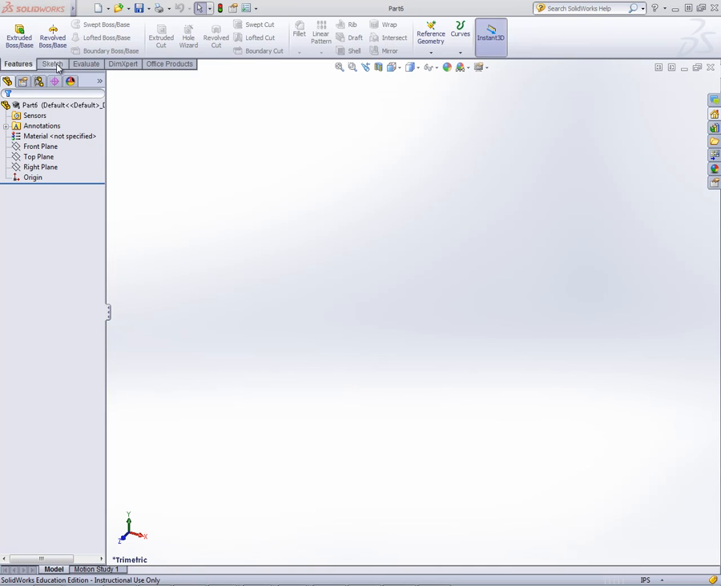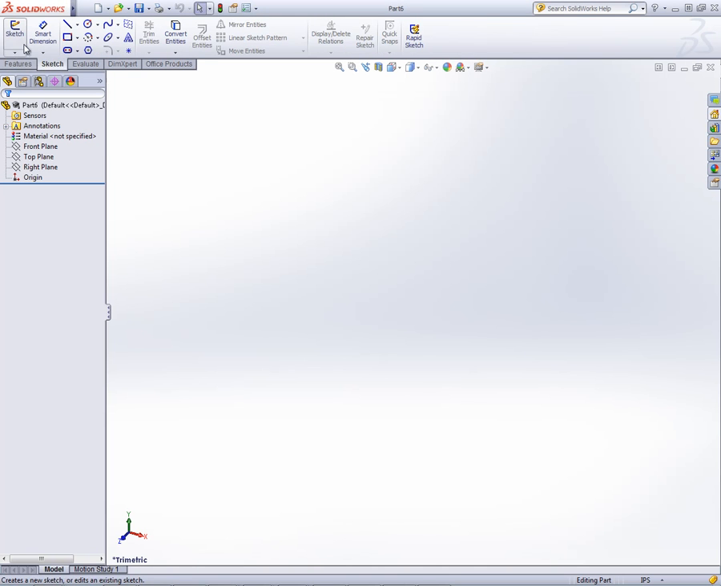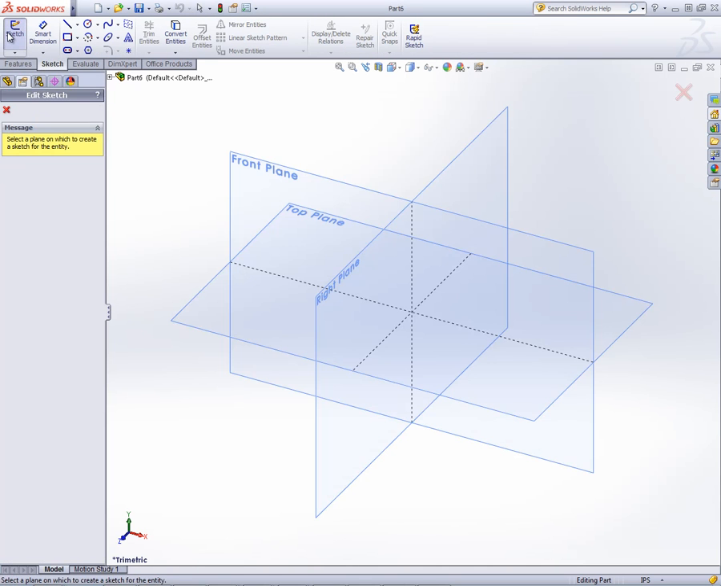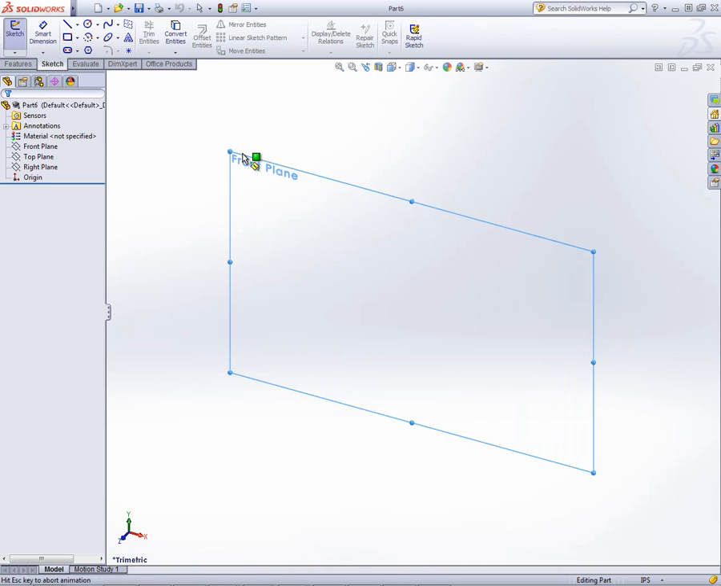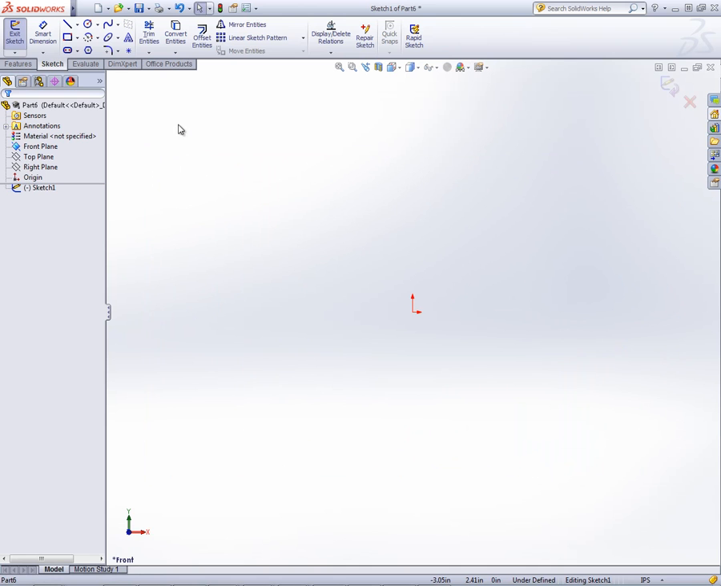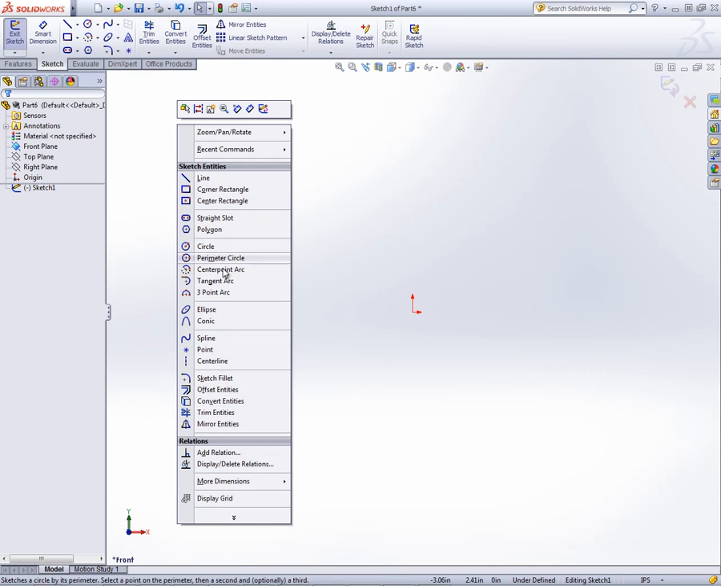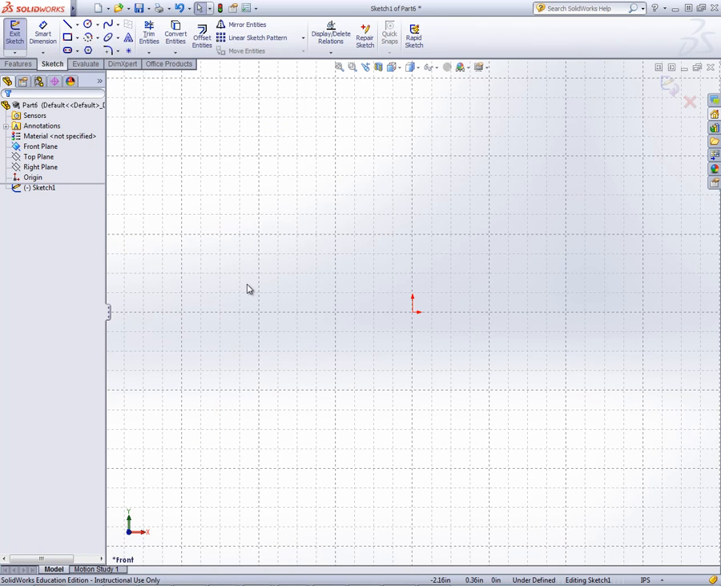We're going to left click on the sketch tab, left click on sketch, and left click on the front plane. And we'll right click, left click on display grid, and you'll see the tools at the top now are for the creation and editing of geometry, which is used for creating a solid. So we're just going to start with a simple rectangle.